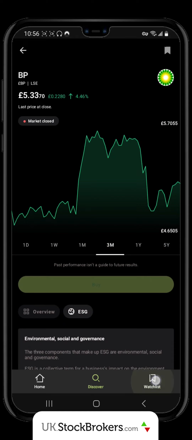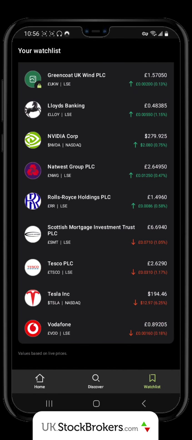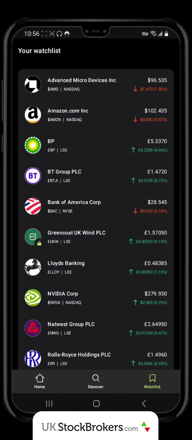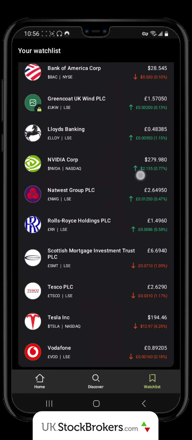And switching to the watch list, which is the last tab, here's just going to be securities or funds and ETFs that you've added, that you've bookmarked. So once you bookmark them, they'll be added to your watch list by clicking on that little bookmark bar.